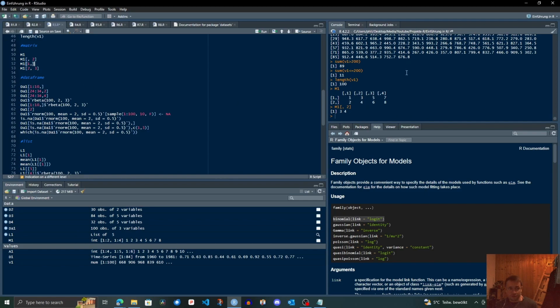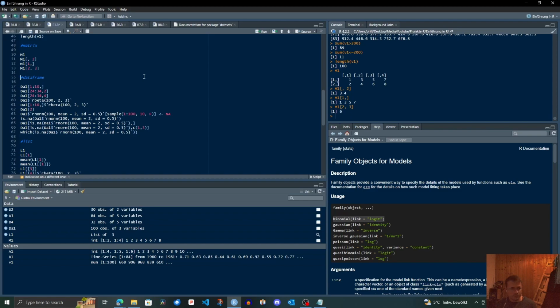Then we can also indicate, for example, row 1. So we want to indicate the first row and leave this empty and only indicate before the comma. And then we get the first row. And if we want to do that, for example, for the second row and the third column, then we do it like this.